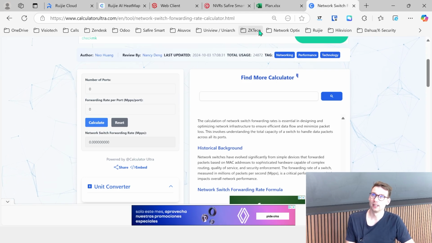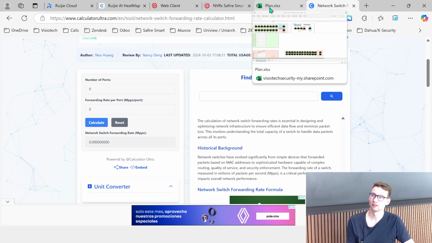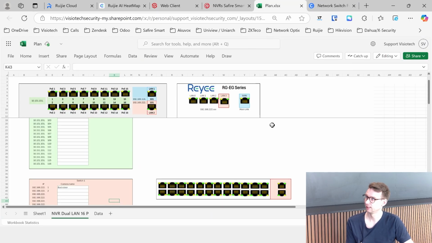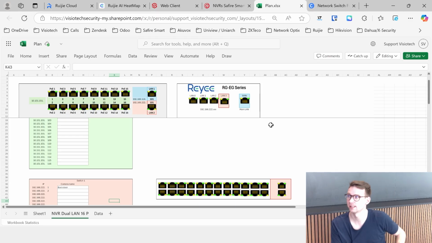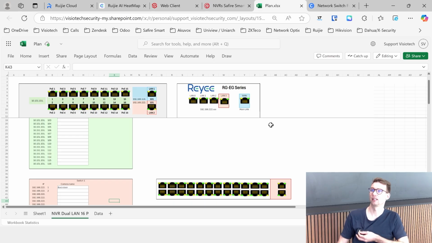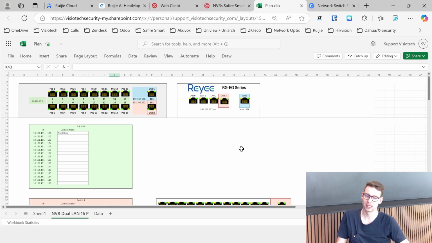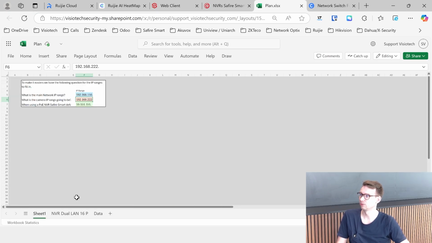Then before we go into the demo on how to actually access our devices, I would also point out something really important before we set up our network or our dual LAN NVR. My colleague Ferdi has created an Excel sheet to make it as simple as possible to set it up and to have a great overview of how to set up everything. So therefore we have our sheet.